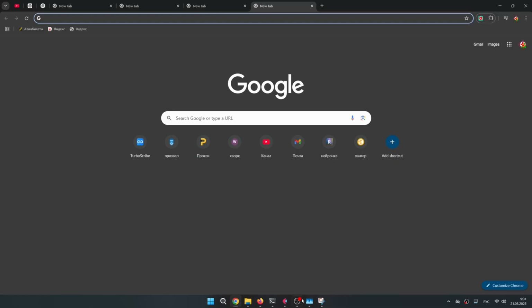How to close a tab in Google Chrome. Closing a tab in Google Chrome is very easy. To close the current tab, find the X button in the top right corner of the tab itself and click on it. The tab will close immediately.